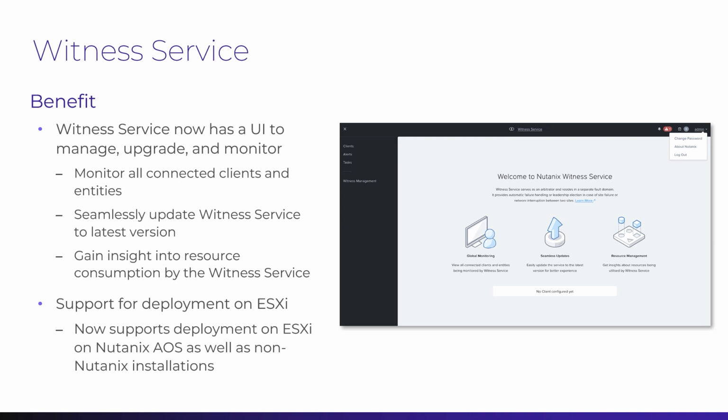Also being able to update the Witness Service directly from the UI. And then lastly, being able to see how much resources the witness is consuming.